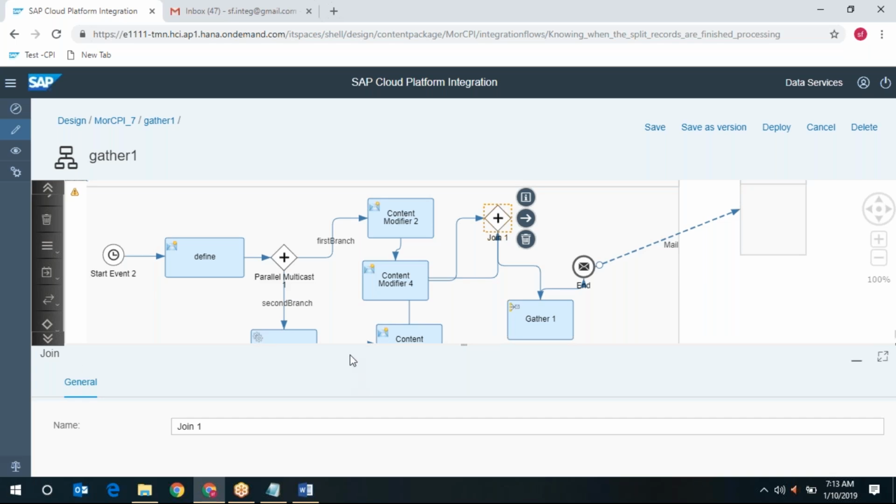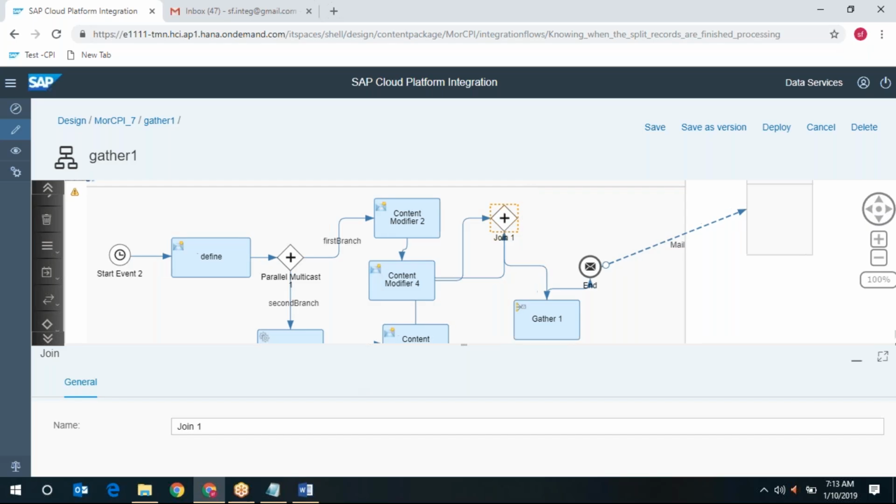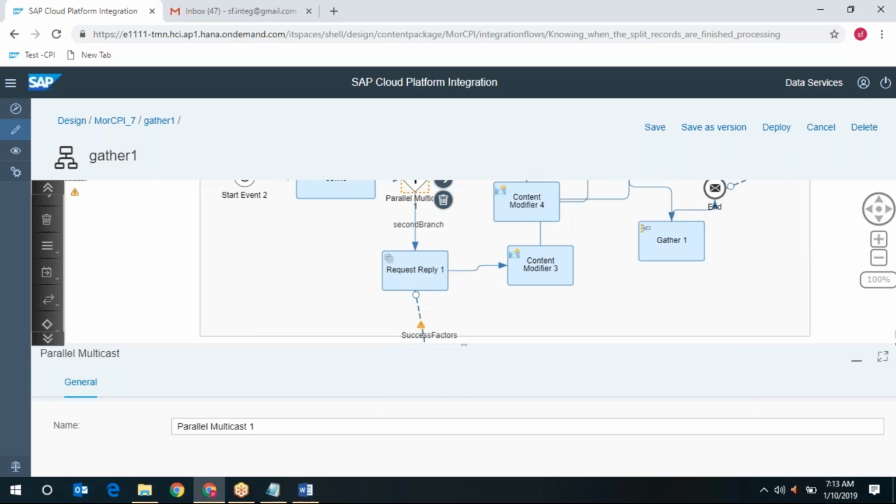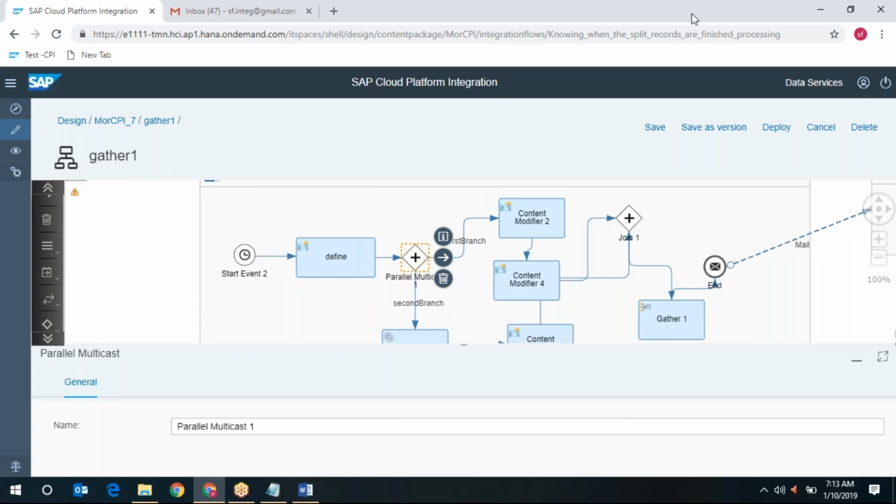It doesn't have any configuration. In the same way, when you're using the multicasting, what is the use of multicasting? Any idea? What is the main objective of using multicasting? Send it to the different branches, right?